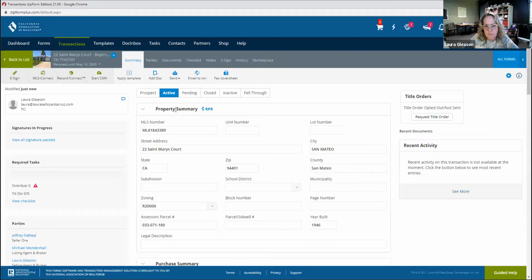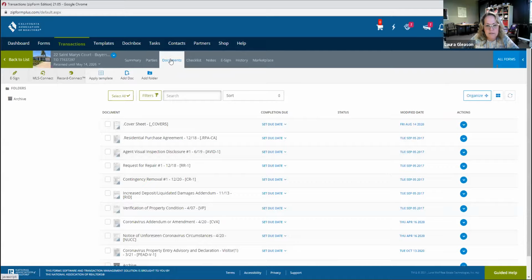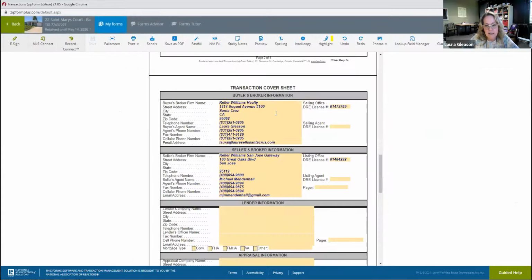Does it say property summary right here? Okay, want to make sure you guys are with me. Up here there's a bunch of stuff, but right here where it says documents, I can now click on documents, and all of those documents that I saved in my template have now pulled into the transaction. They're already there. And if I go to my cover sheet, look at that.